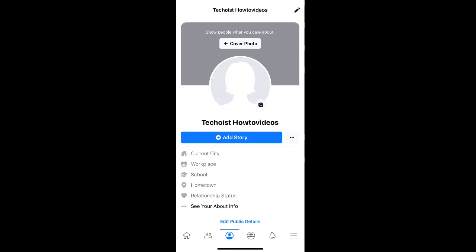How to change your name on Facebook from a mobile device. If you need to change your name on Facebook from a phone, first open the Facebook app. Then from the tabs at the bottom of your screen, select the menu icon in the bottom right corner.